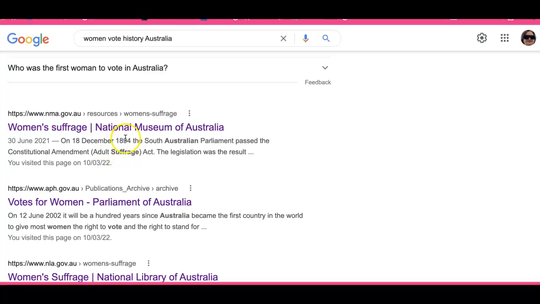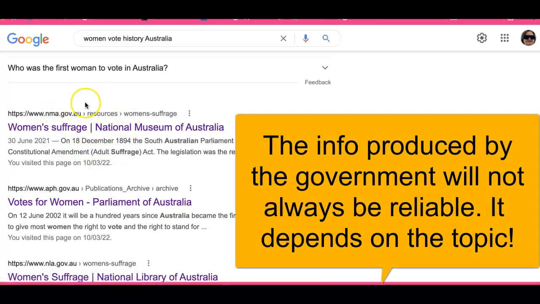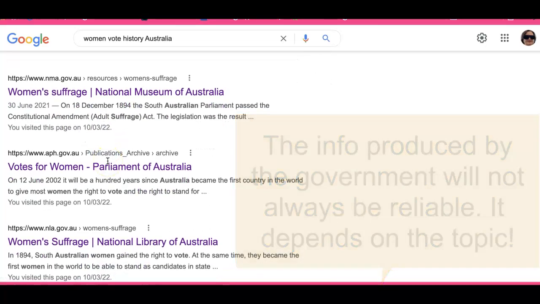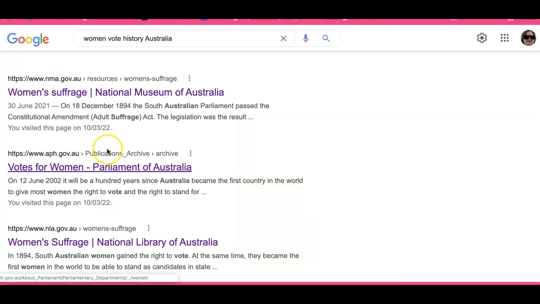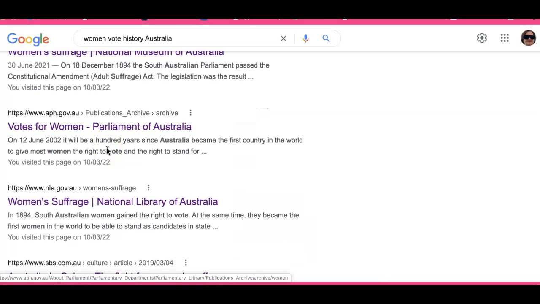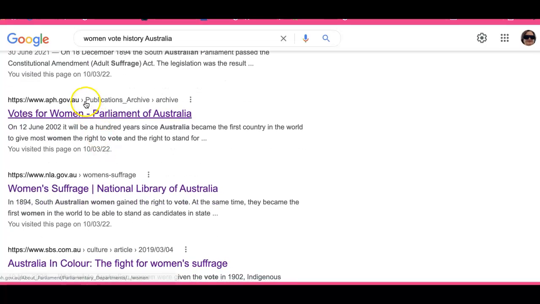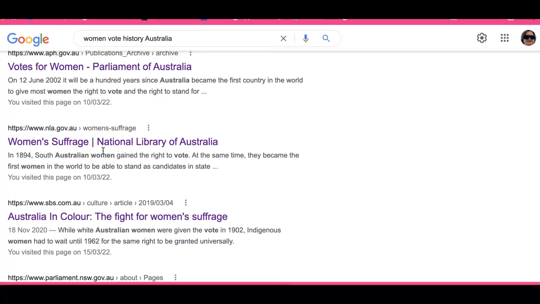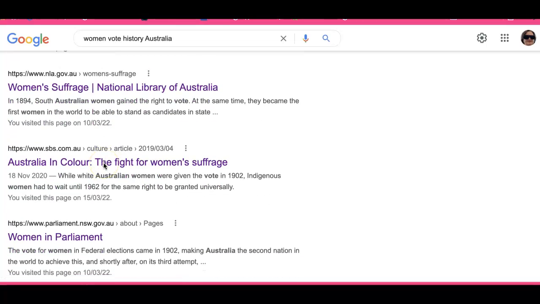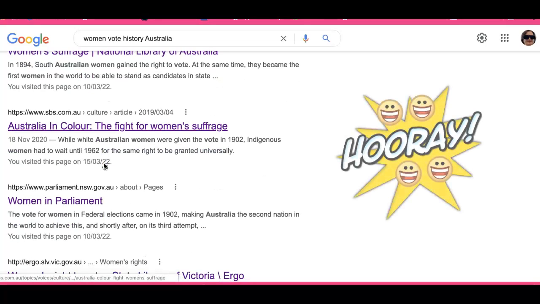Okay, so I've got women's suffrage, National Museum of Australia. Okay, the URL address is giving us some information. So gov.au. Some resources have been put into creating that document. We've got expertise and authority behind it. Yes, that looks valuable. I'd be looking at that. This is another one that looks useful. This is another one that looks useful. So on this occasion, just the hit and miss Googling, we haven't missed. We've actually landed some good articles.